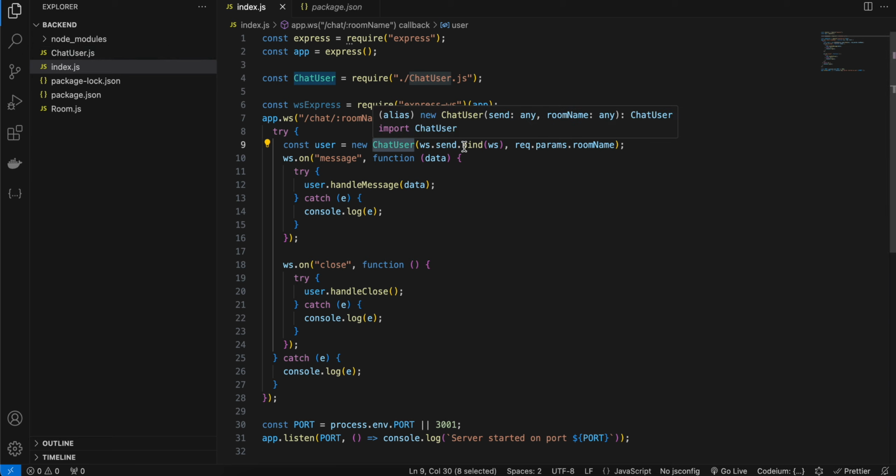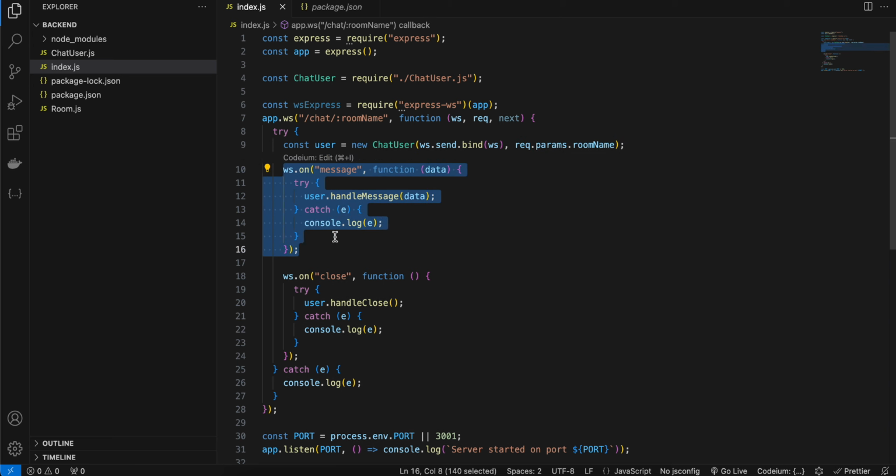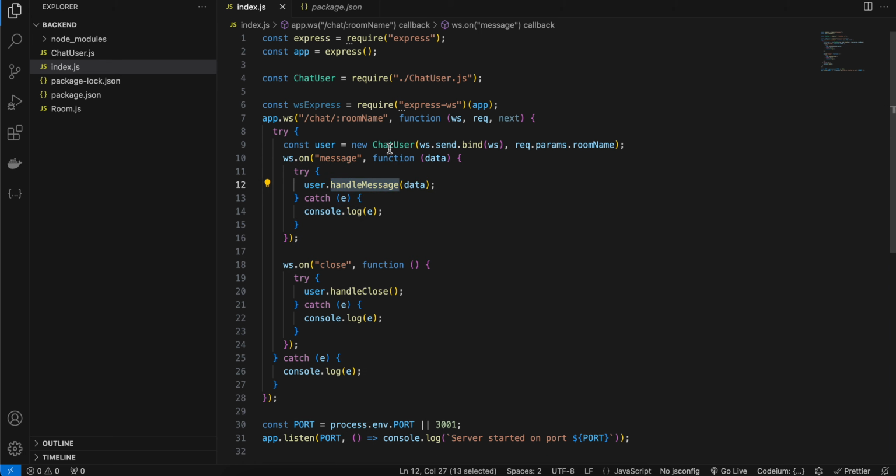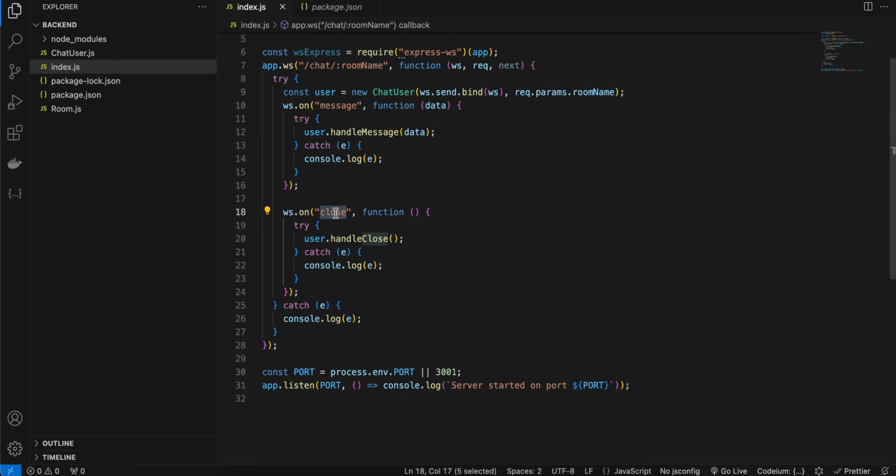Inside chat user, firstly we are sending this function. This is ws.send. Whenever I want to send some message from server to client, I use this ws.send function. So I'm sending this function as a parameter to our chat user, and here I'm also passing our room name. And here I'm listening for messages from the client. Whenever we get a message, we call this handle message, which has been defined inside chat user. And whenever a user leaves a particular chat room, we handle that using user.handleClose as well.